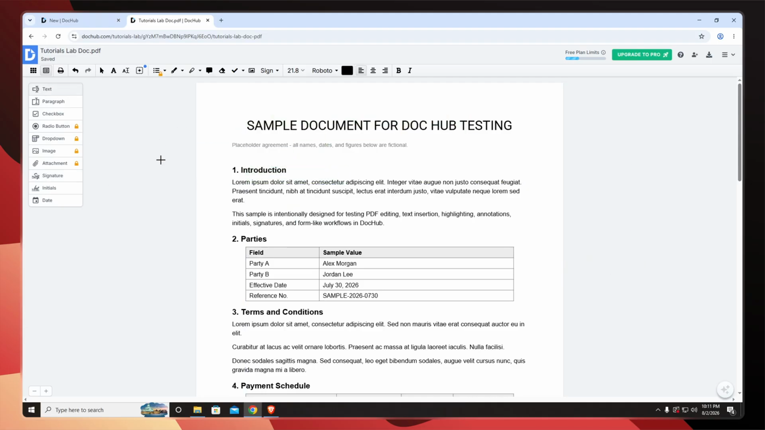You'll now find yourself on the document editor page, which is where you can actually complete your assignment. Look at the left side of your screen and you'll notice a toolbar with all the editing tools available in Dochub. These tools allow you to add text, insert signatures, highlight sections, draw shapes, and much more. Use these features to fill out your assignment exactly as required. Take your time here to ensure everything is completed accurately and professionally.